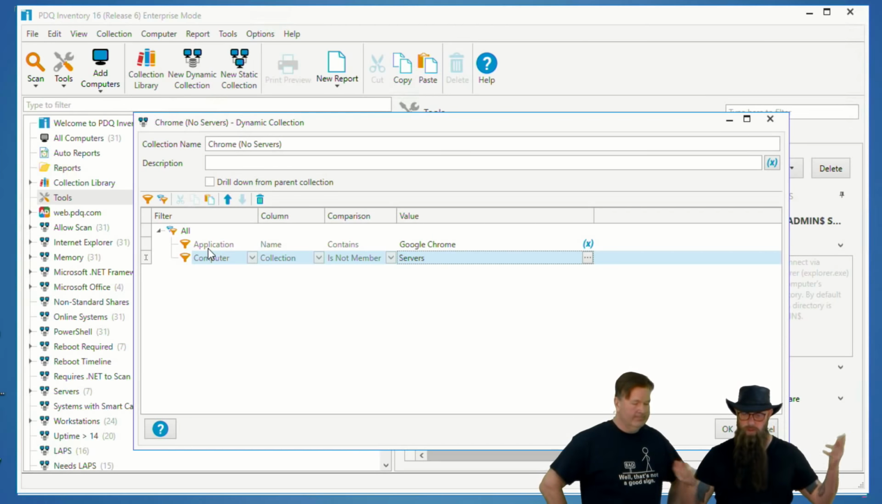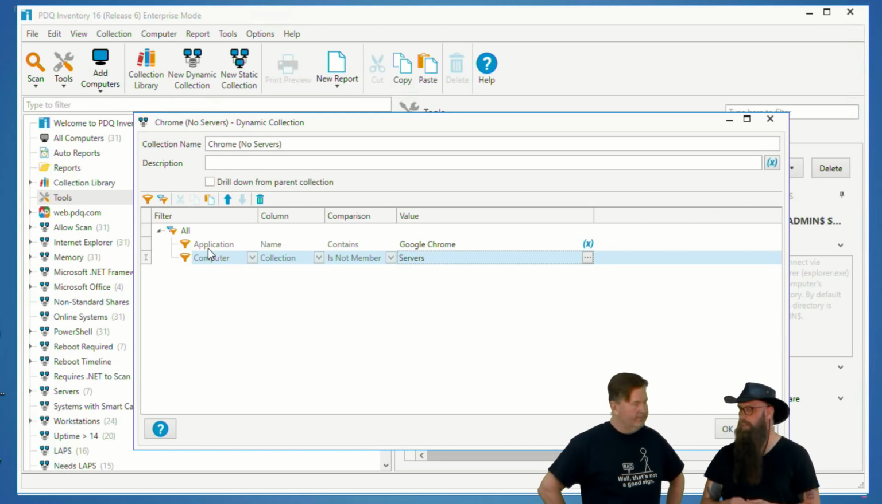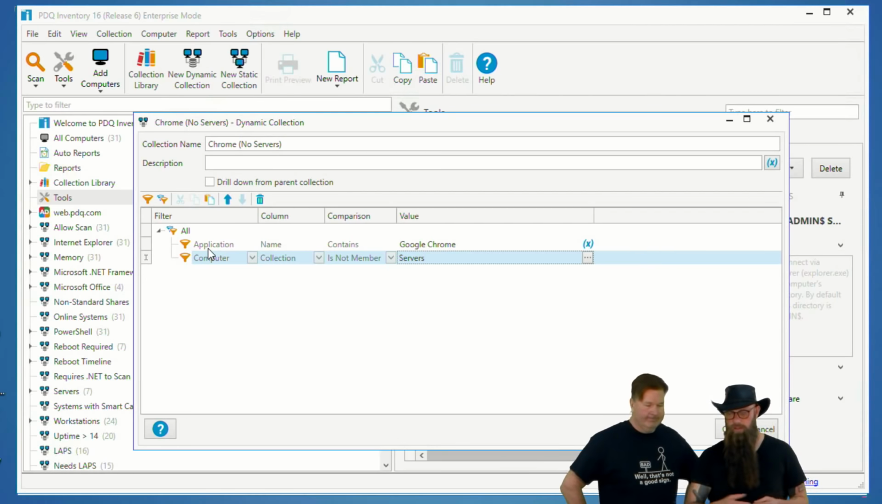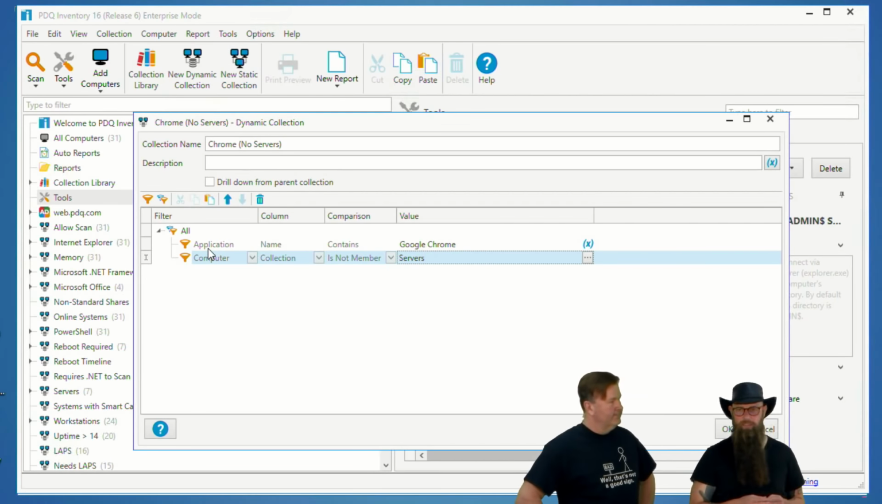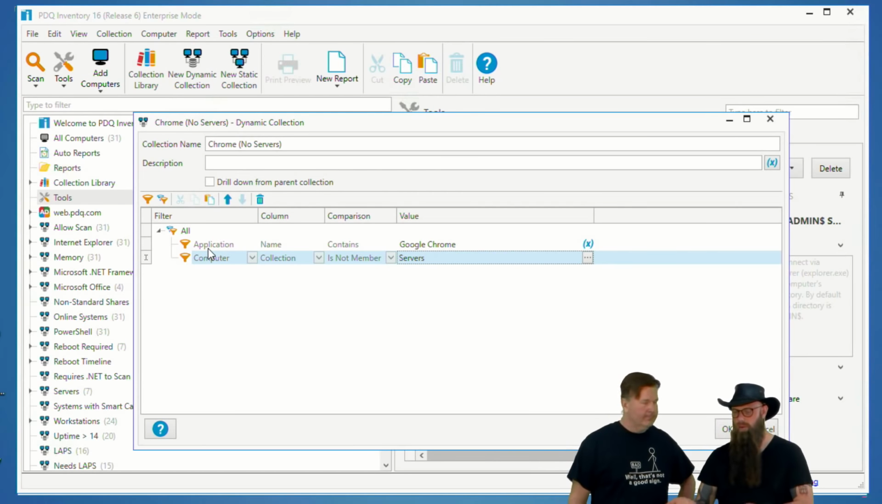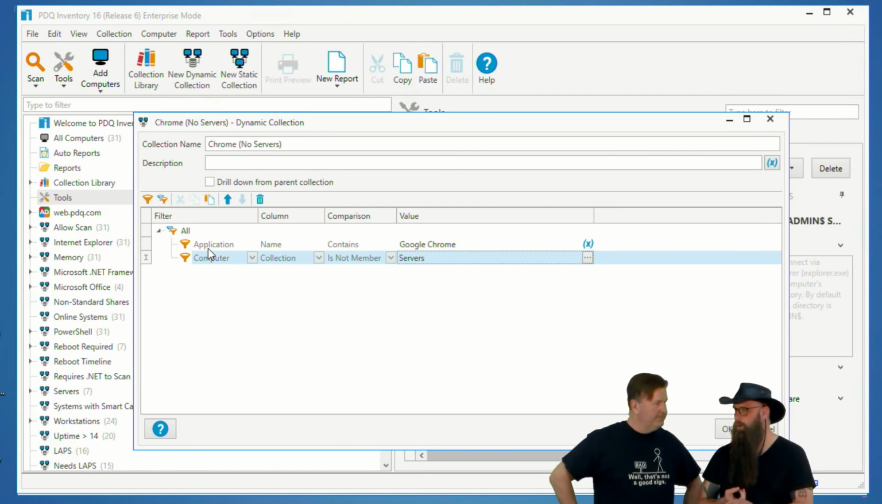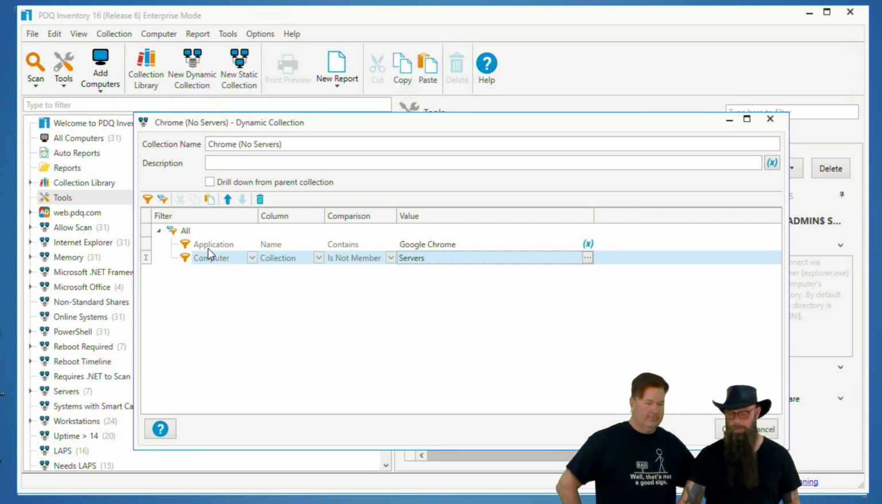And don't get hung up on servers. Maybe it's a dynamic collection you have for a department or for another application. As long as you say it's not a member of that collection, if it has Chrome and it's not a member of that collection, it will get the deployment.